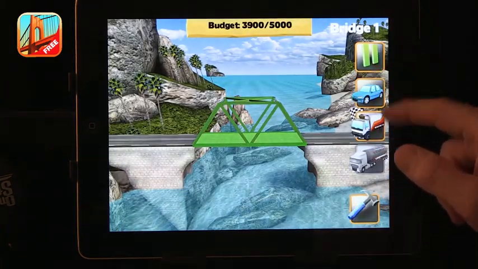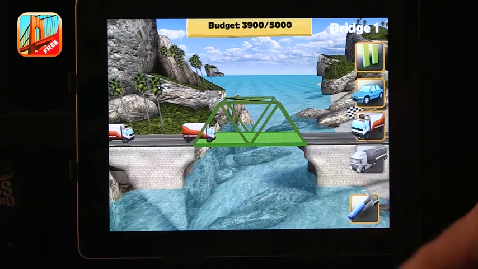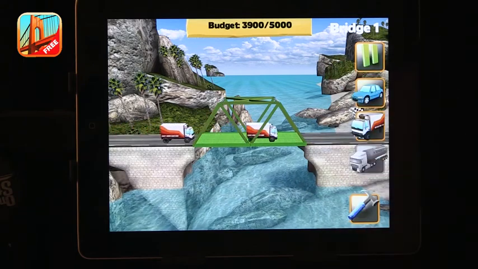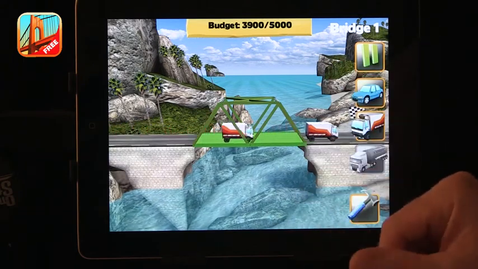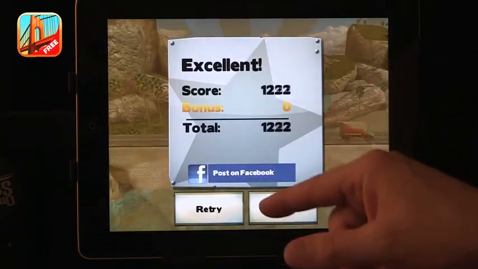And you test the bridge with cars or with trucks. So let's try the trucks. And that tests whether the bridge can actually take the weight of the different vehicles and what happens when you don't. So this is an illustration of what you can do.